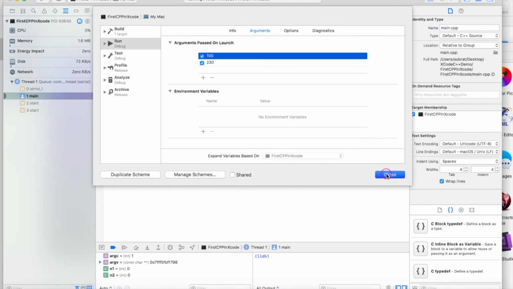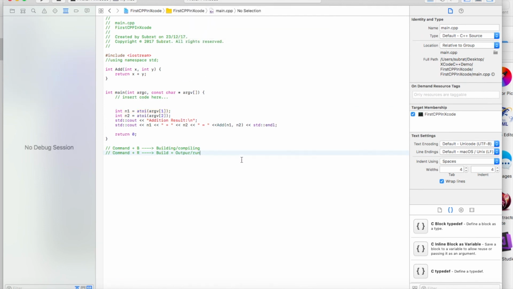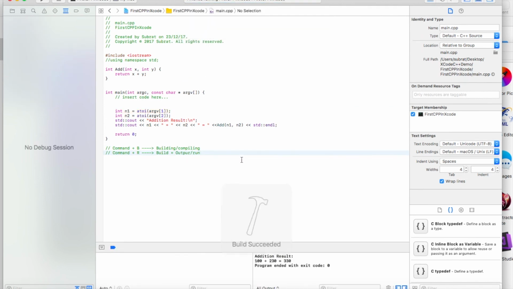Let's see. Okay, just close it. Now you run. Where is it running? Yeah, done. Here see, addition result 100 plus 230 equals 330. Program ended with exit code 0. Fine. That's all, I think. Now you understood how to pass command line arguments from the IDE as well as in the command line itself.